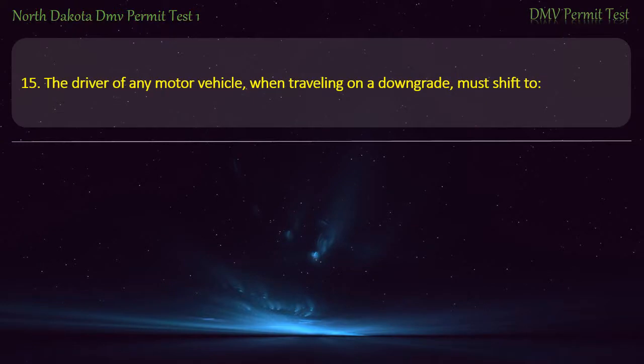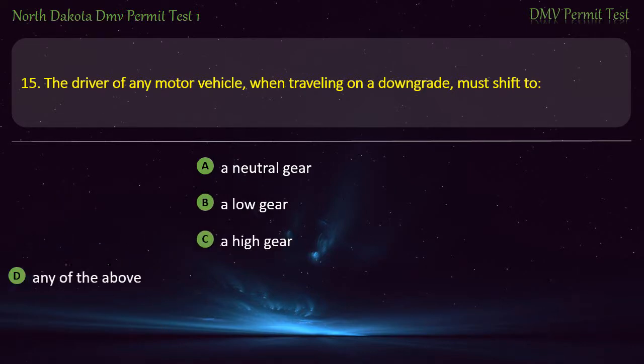Question 15. The driver of any motor vehicle, when traveling on a downgrade, must shift to a neutral gear, a low gear, a high gear. Any of the above. Answer. A low gear.